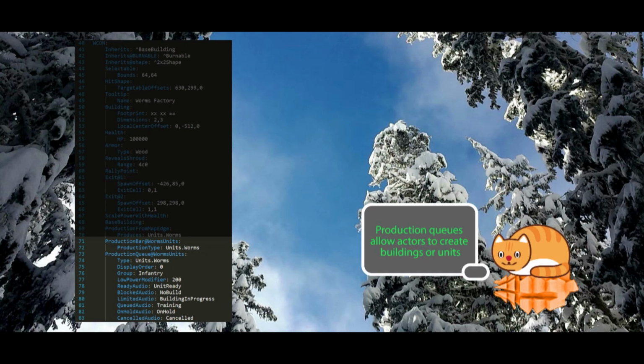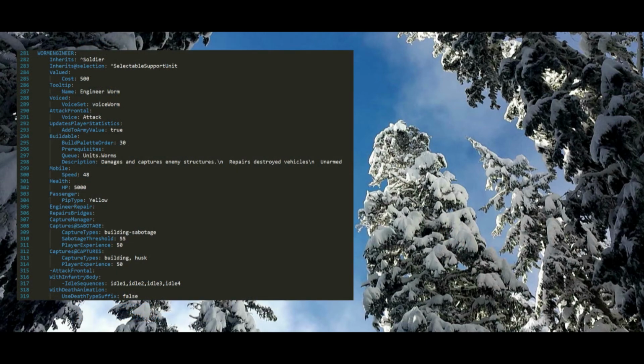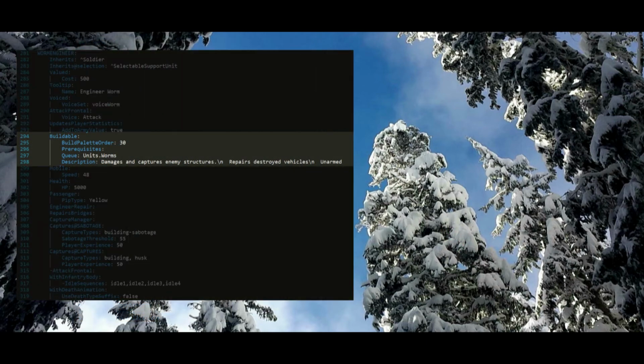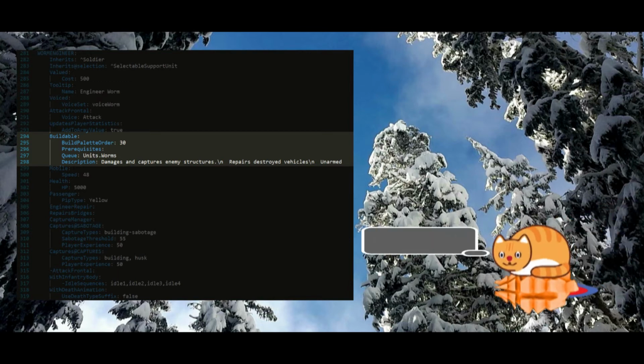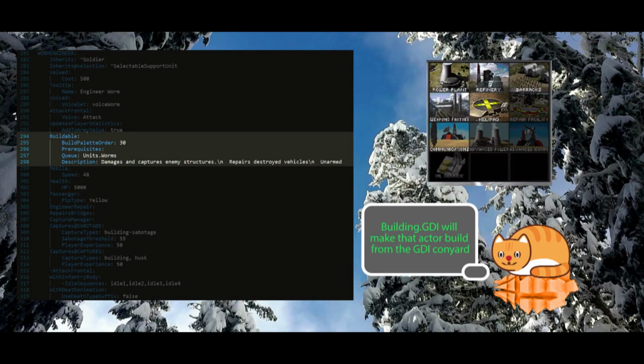Production queues allow actors to create buildings or units. At the same time, a valid queue must be defined for each unit. In the buildable section, you can define a queue. Building.gdi will make that actor build from the GDI farmyard.